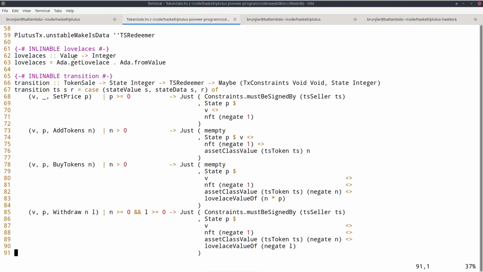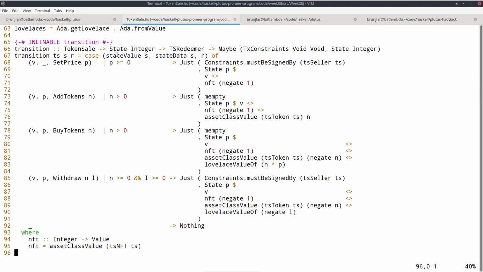Then I have my helper function again. Loveless is that, given a value, extracts the amount of Lovelaces in there. I also used that in last week's code, I believe. And now the transition function of the state machine.